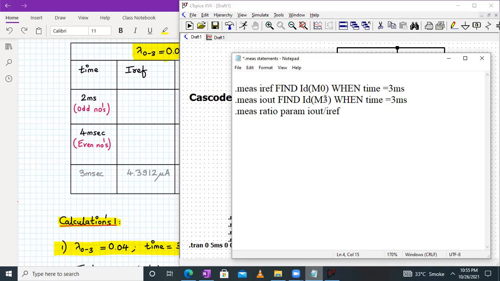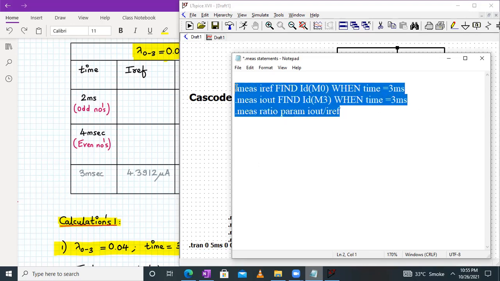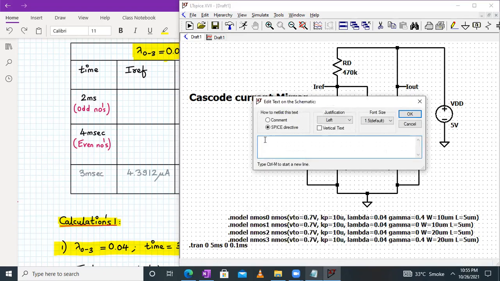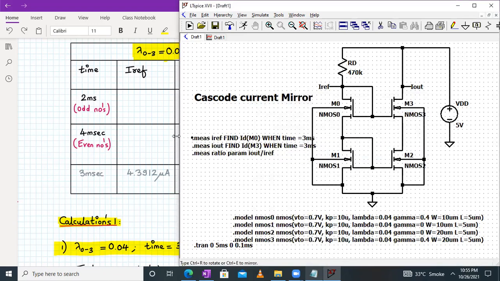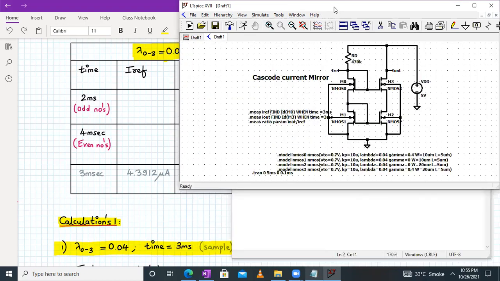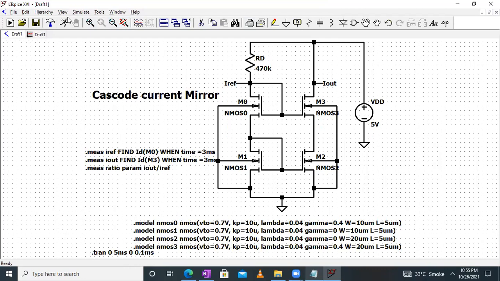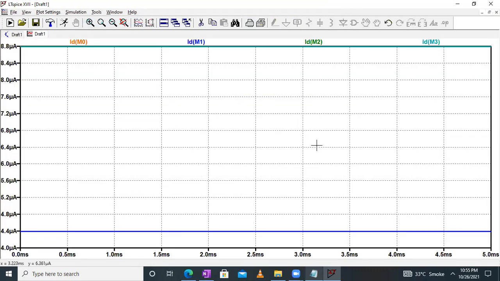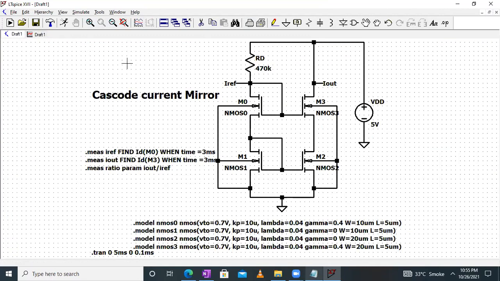Now we will copy the statements into the schematic. We'll right click, go to Draft, go to SPICE directive, and add the statements over here. This will directly give us the values of I reference, I out, and the ratio I out upon I reference. Let me maximize this part. I will simulate it again and get the same graphs as before. You all can take a print screen of them and of the circuit, and you can write your roll number and name also.